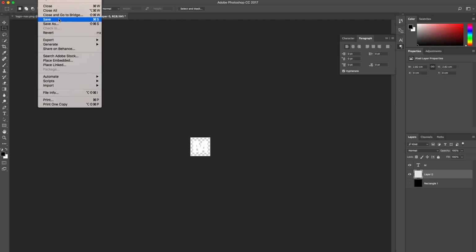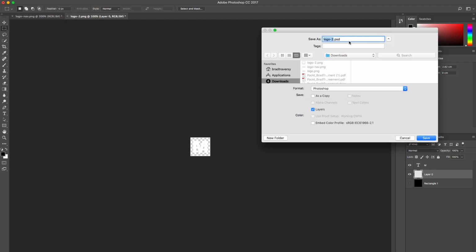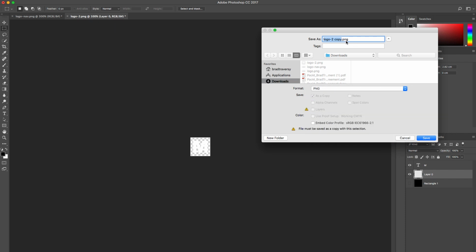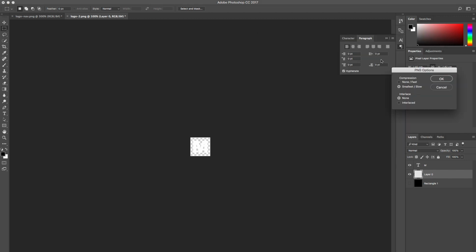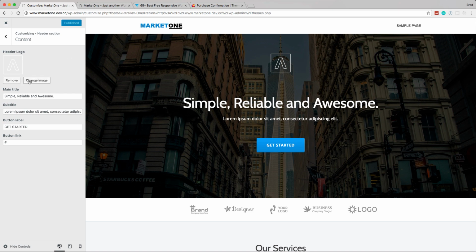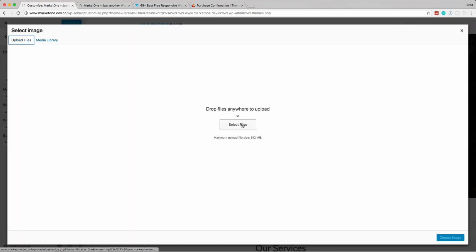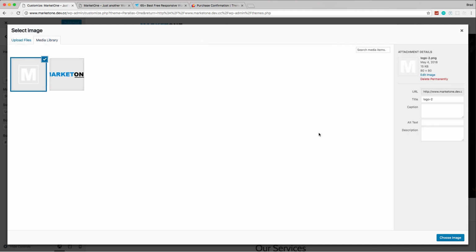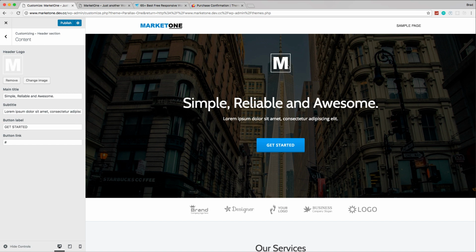So we'll go ahead and save this, and we'll save it as a PNG. I'll save it as logo 2. Replace. Okay. And now we should be able to upload that. So let's go back to our site, our back end here, and let's go change image, upload files, and we'll select that new logo 2. Okay, we'll say choose image, and there it is.